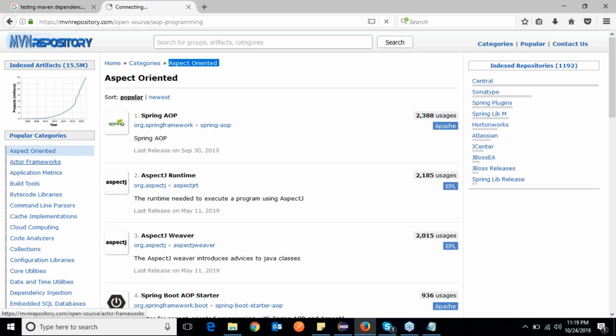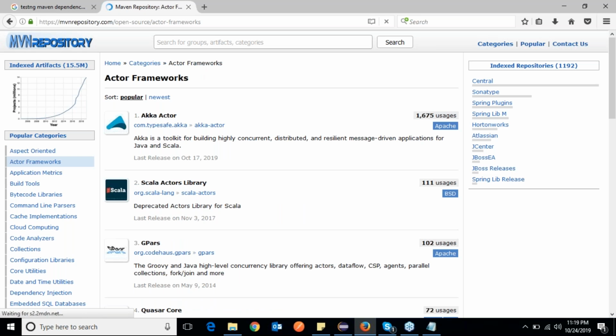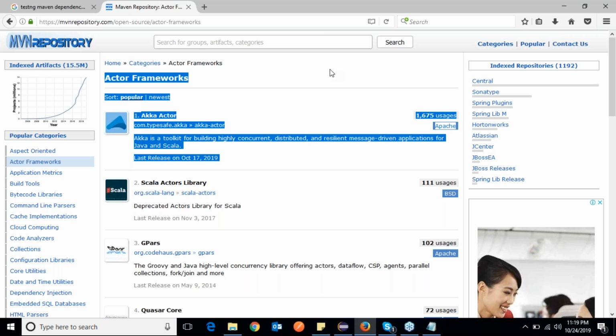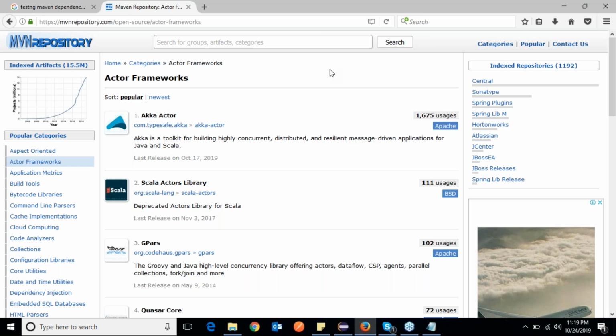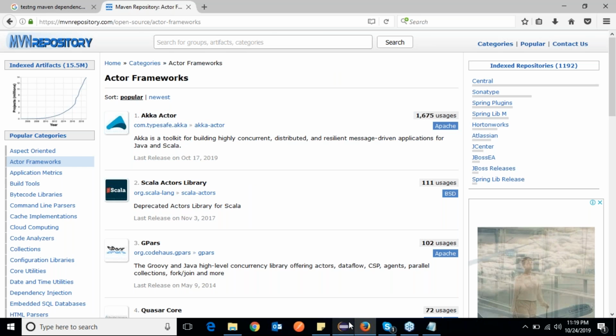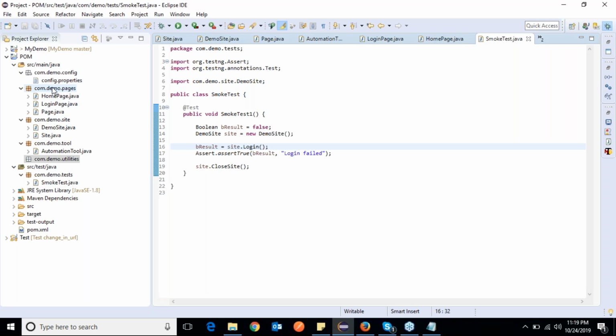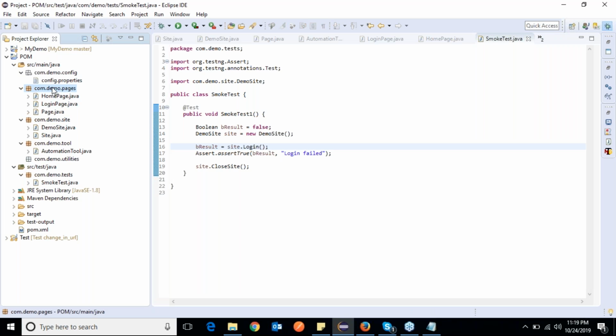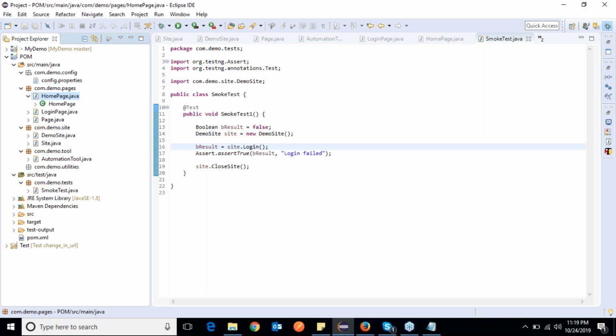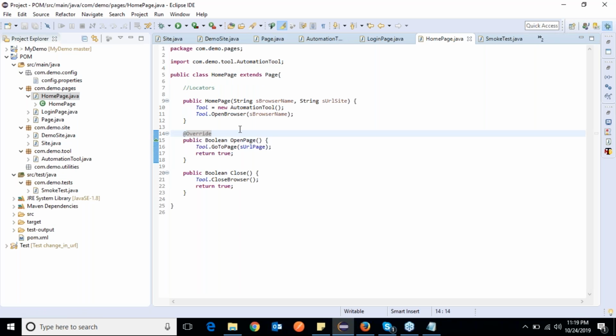In the same way, if I go to actor frameworks, this is a different page for me, and all my methods and locators will go in this class. This way, we'll keep adding the pages under the pages package. I get it, Manoj, thank you. And then how will you access them from the home page?